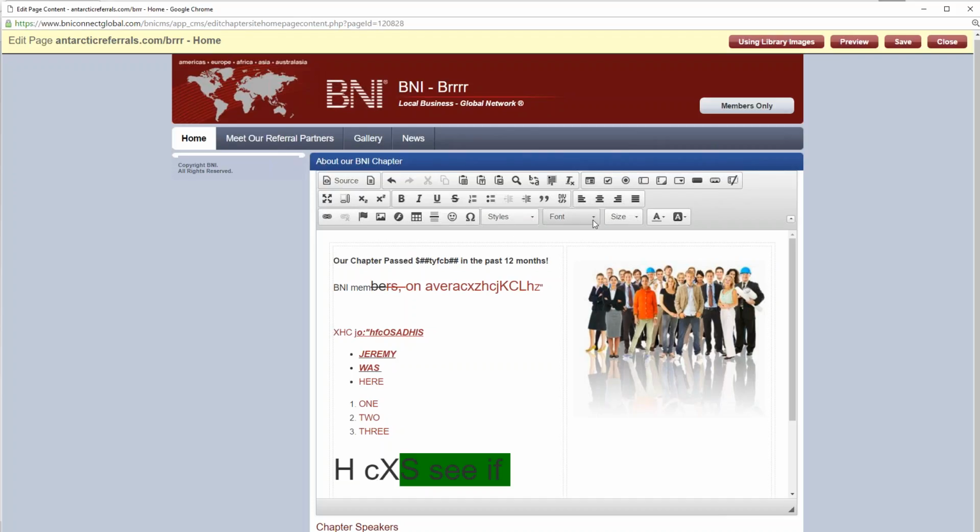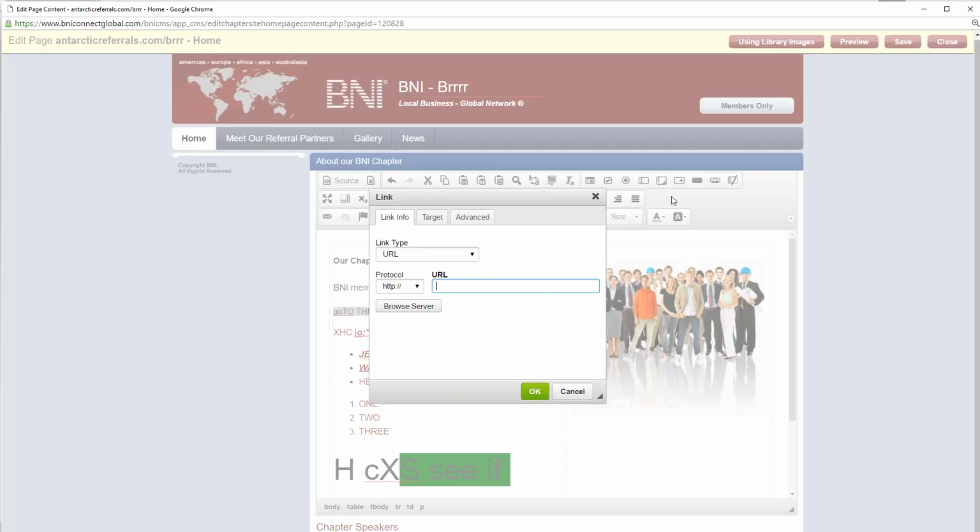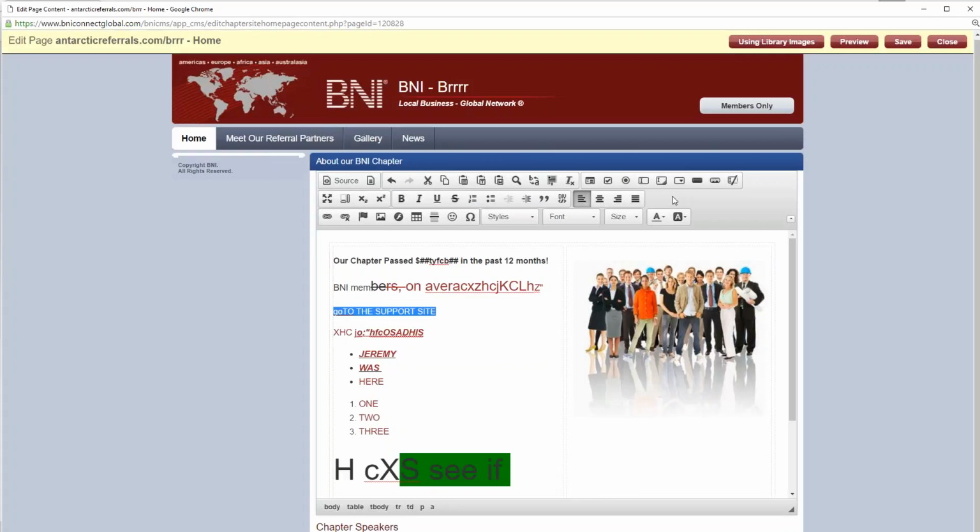The web-specific functions are here in the bottom left. For example, if you wanted to have a link go to the support site, right? If I wanted this to go over to our BNI Connect support site, I could hyperlink that and make that go to support.bniconnect.com, right? And that way when somebody clicked there, it would bring them over to BNI Connect.